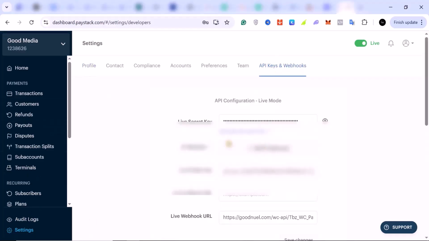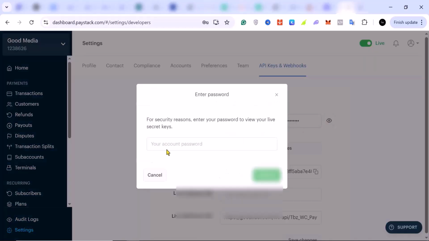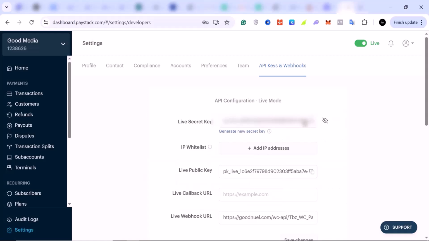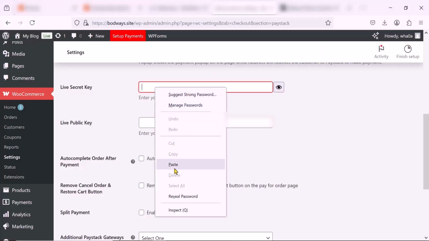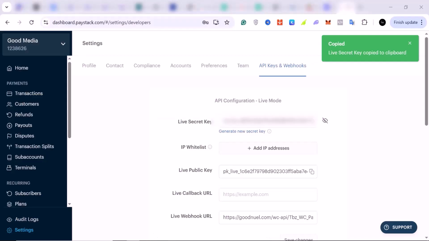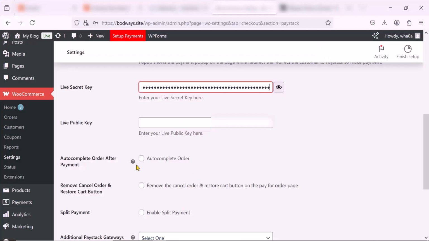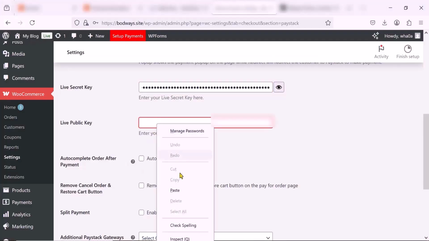So this is what we need. We just need to copy this live key here. You click on this eye icon here. It's going to ask you for your password, so you enter your password, and then you can copy the key. Once you copy the key, you come back here and paste it right here. Then you come back again and copy the public key right here, and you put it right here.